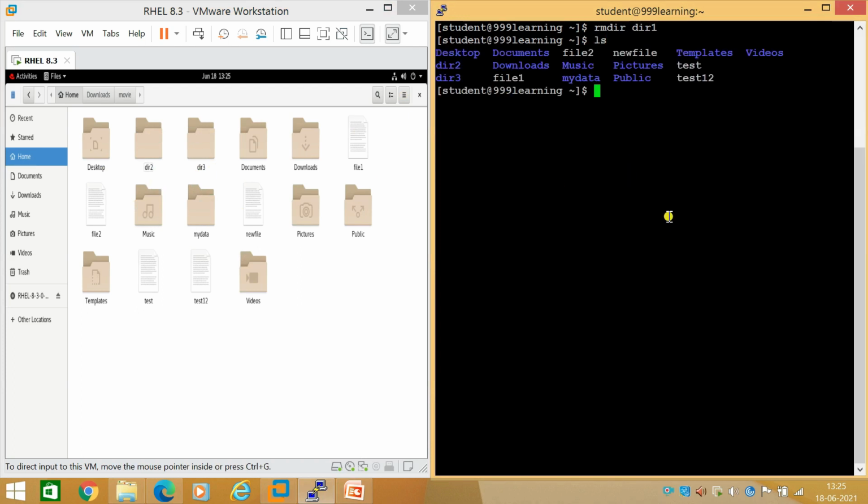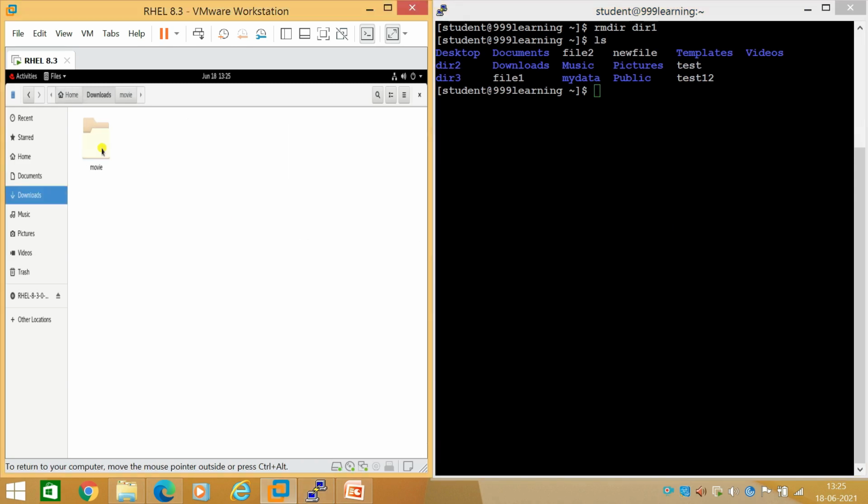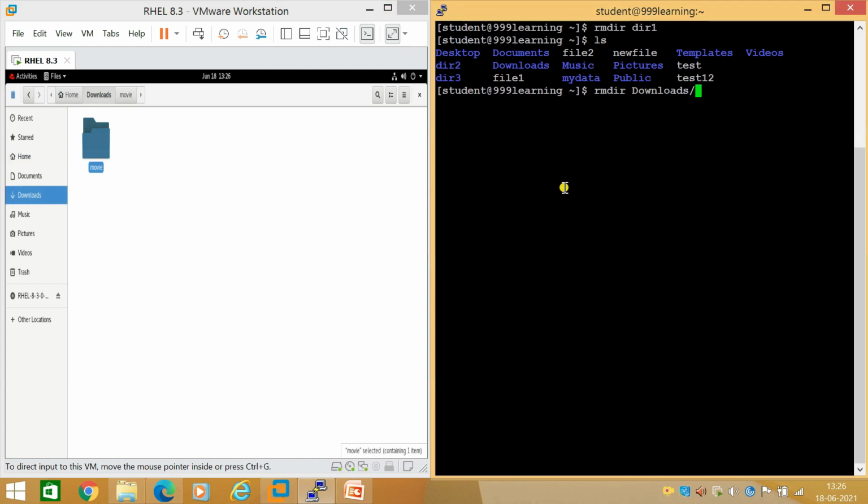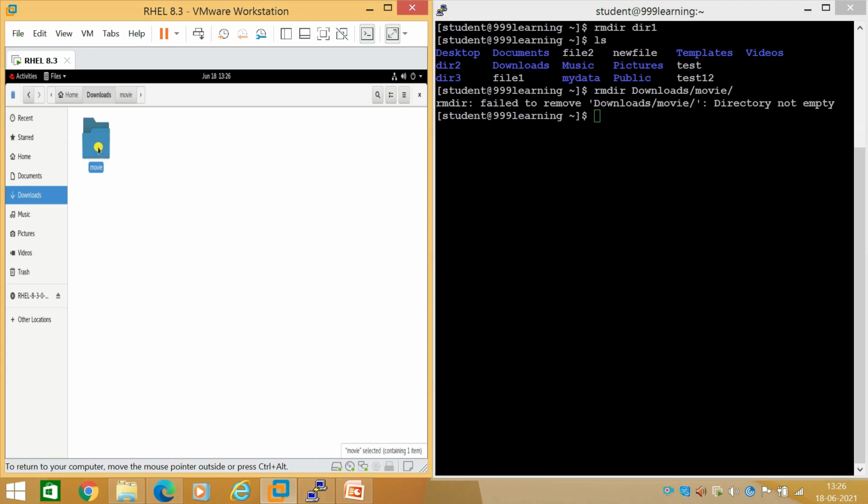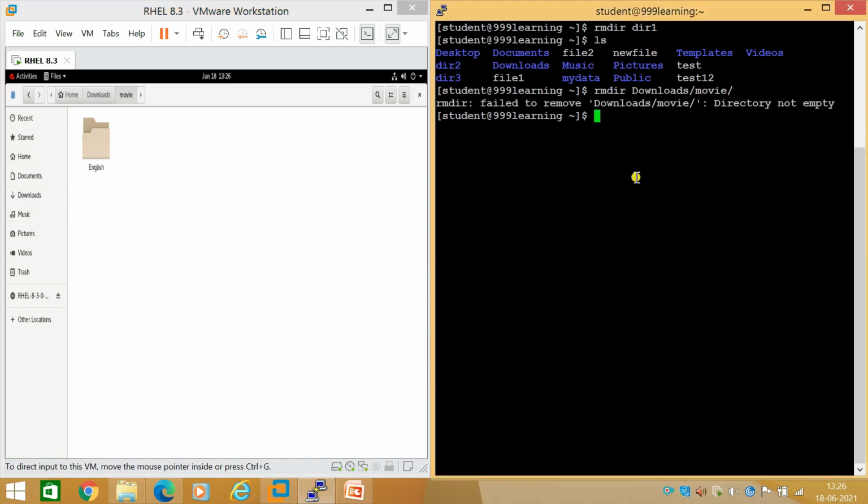Let's delete one more directory, which we created recently inside the download folder. Inside we have movie, so rmdir space download/movie, hit enter. Here we again got a message: rmdir failed to remove download/movie, directory not empty. The reason is that inside movie we definitely have some directory or files. Here we can see English is there, so it will not allow us to delete it.